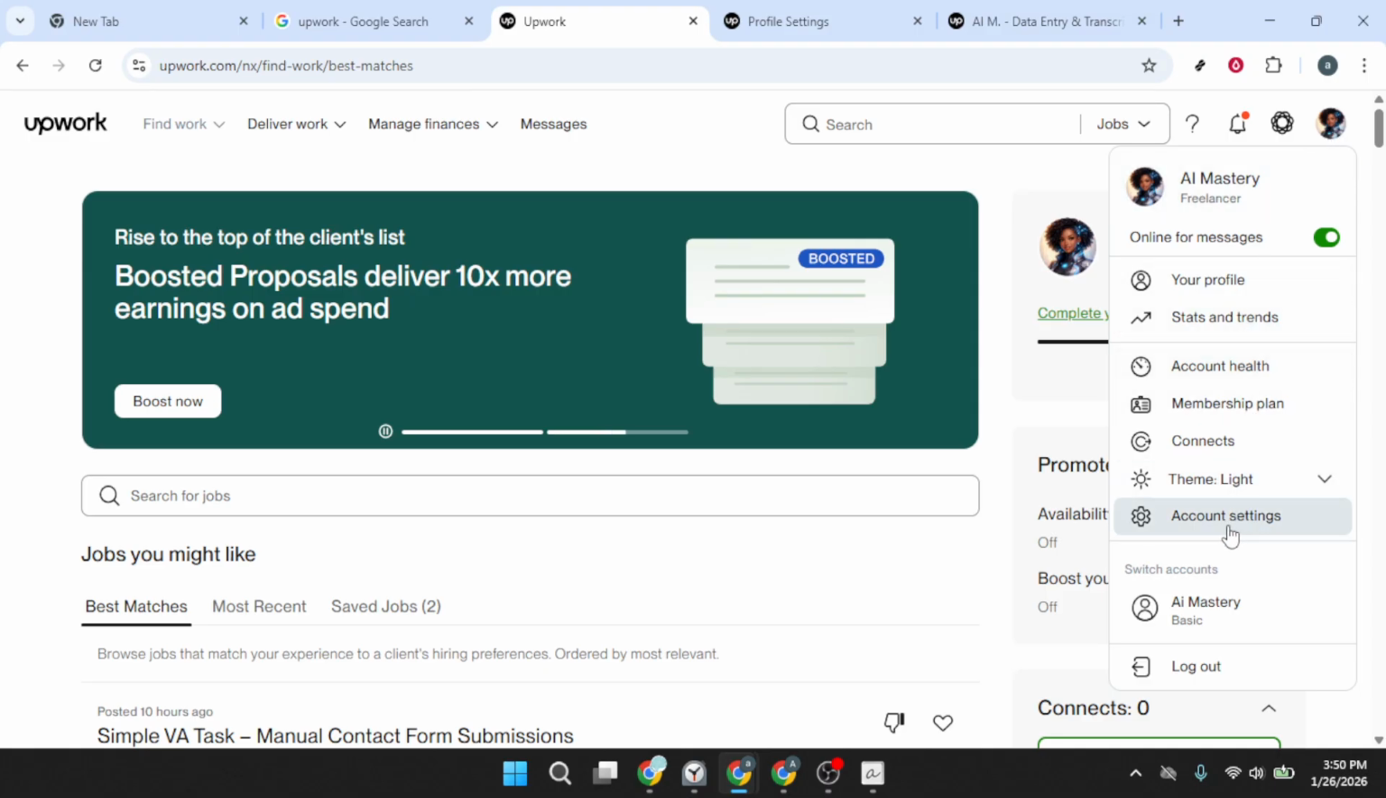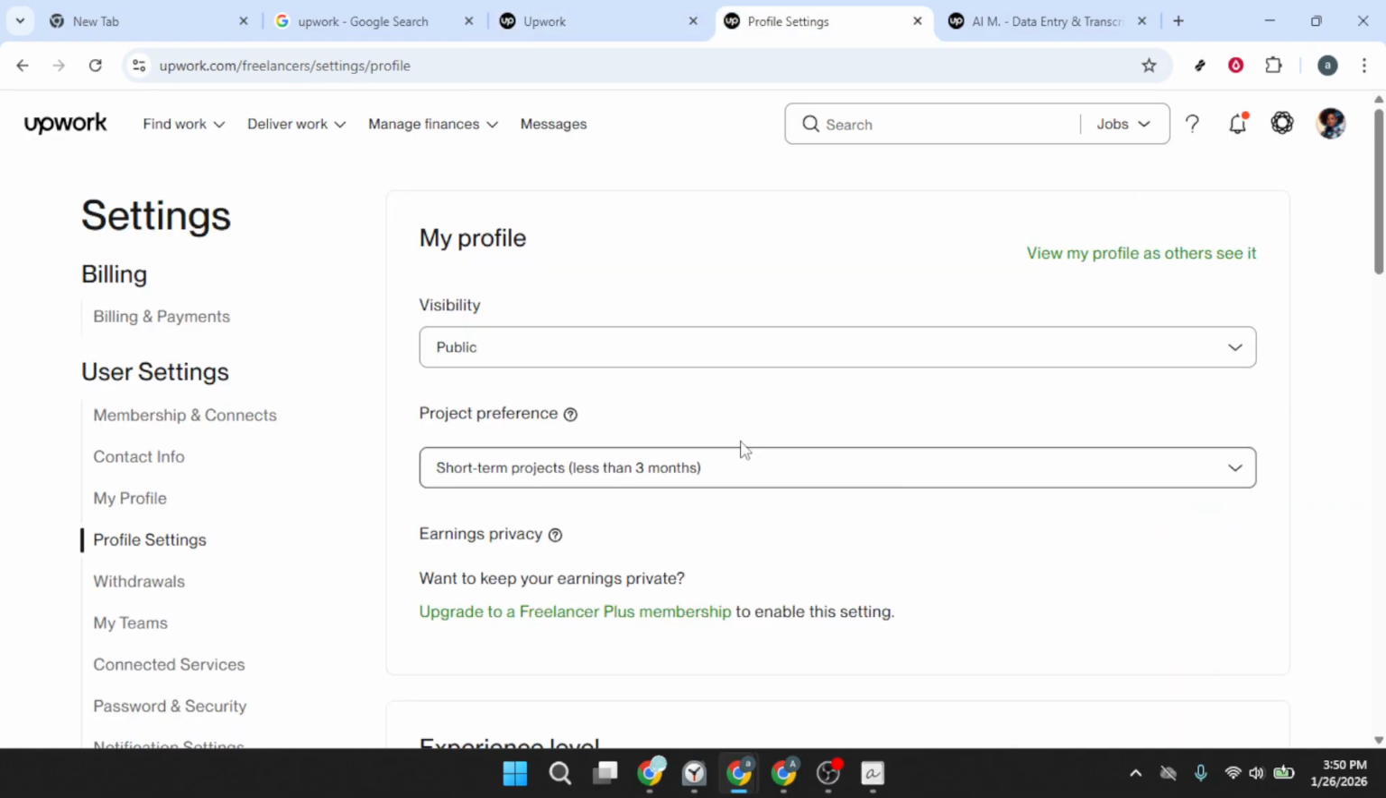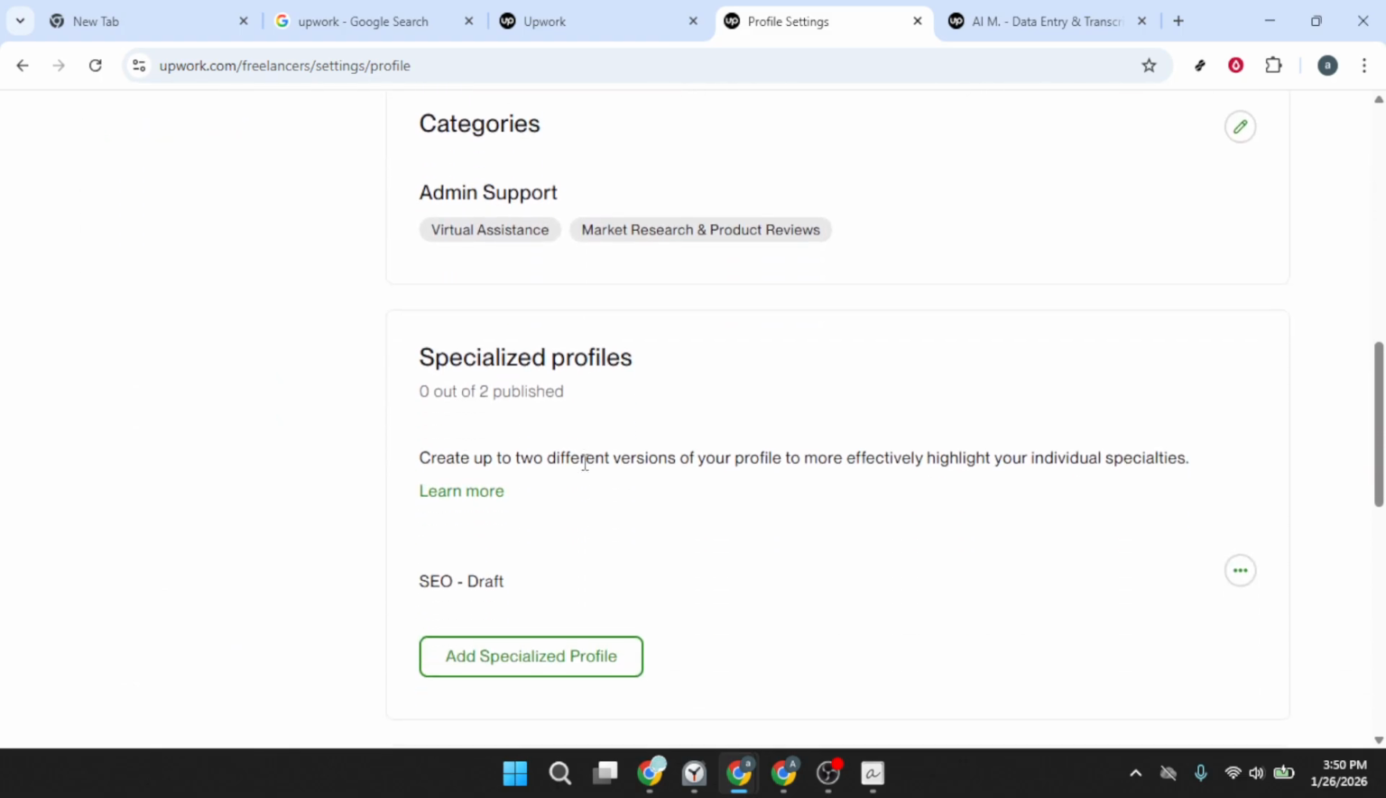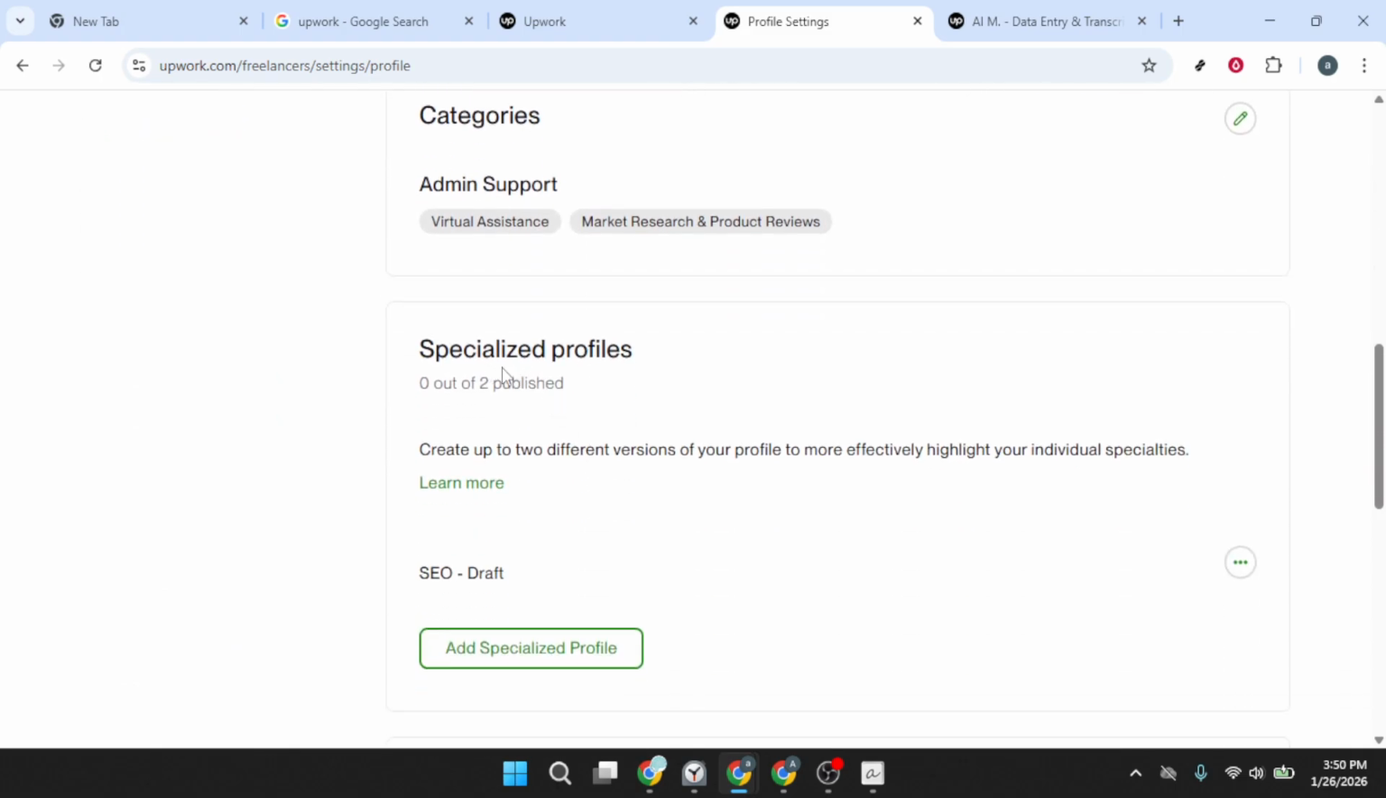Inside Settings, look for Profile Settings. This is where you manage all parts of your public profile. Scroll to the section called Specialized Profiles. Click Add Specialized Profile to launch the setup wizard.